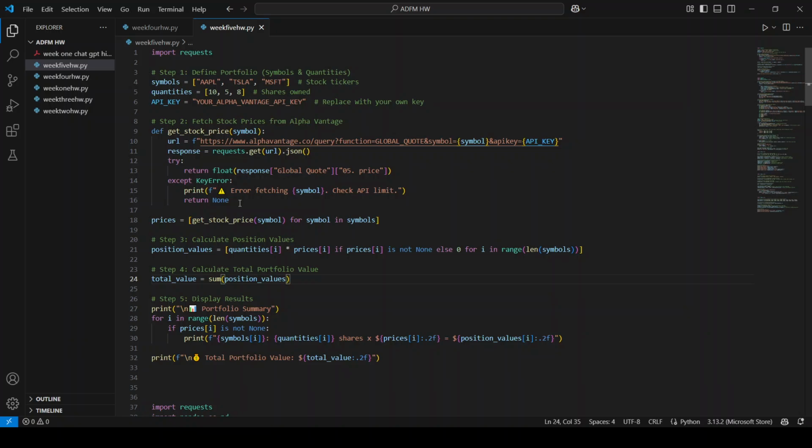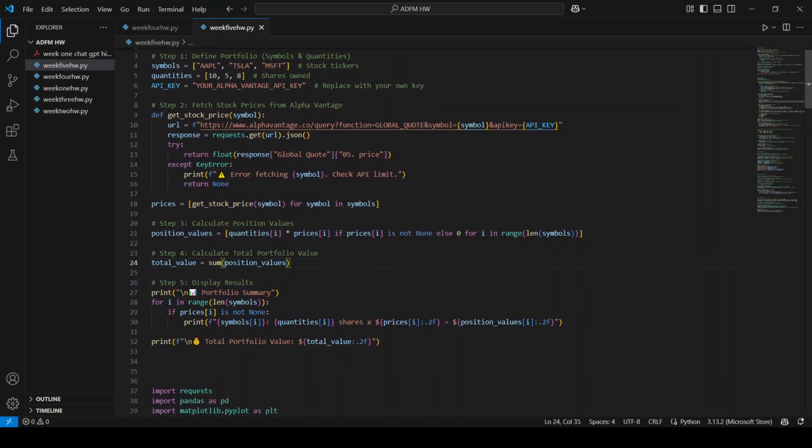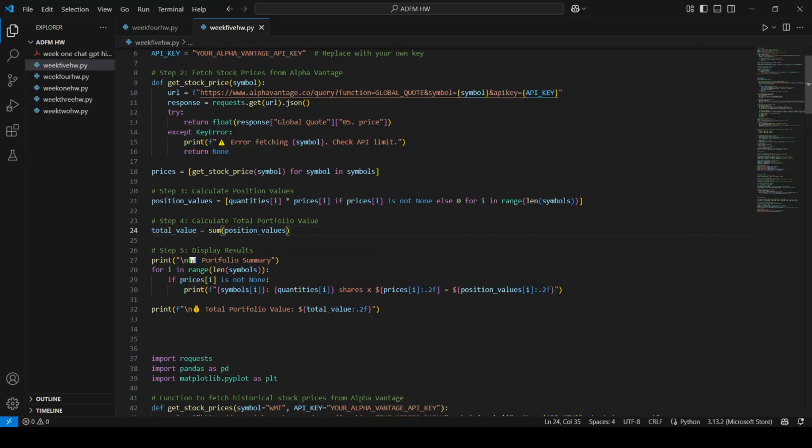Starting out with lines 4 and 5, we are creating a list of stocks and quantities. Then line 9, this code is going to fetch the latest prices from Yahoo Finance. However, Yahoo Finance wasn't working, so I had to go to Alpha Vantage to be able to get that information.